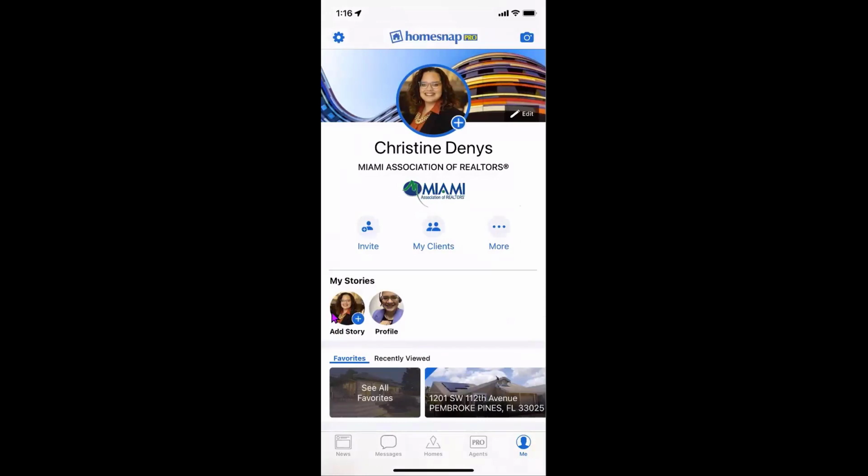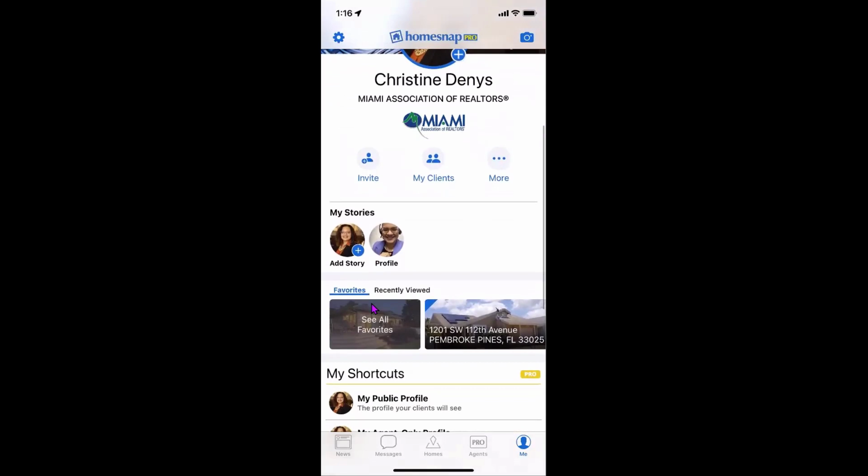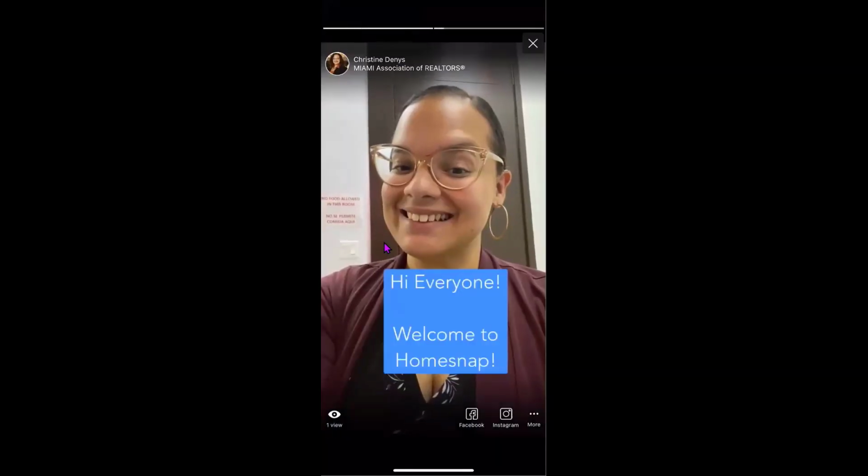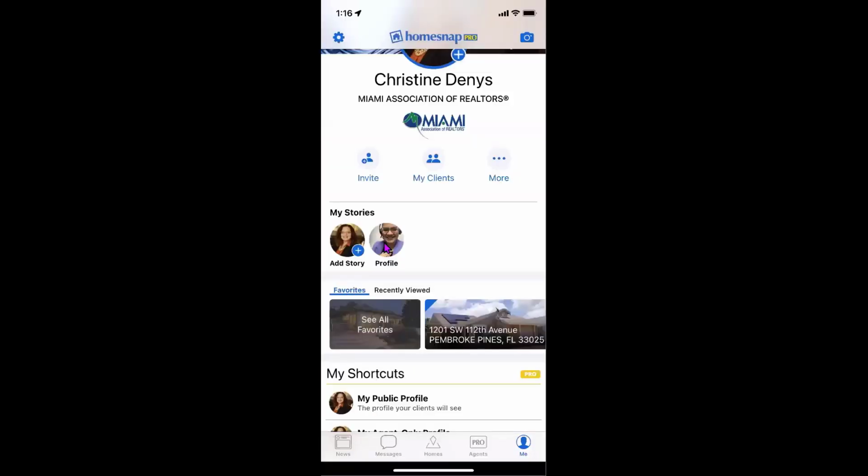Towards the middle of the application, we have a section here that's called stories. Now, the benefit of these stories is that they do not expire in 24 hours as they do in our other social media platforms. These will actually stay here for quite a while. I'm going to go ahead and click on this. These are fairly old. I believe these I did last year sometime.